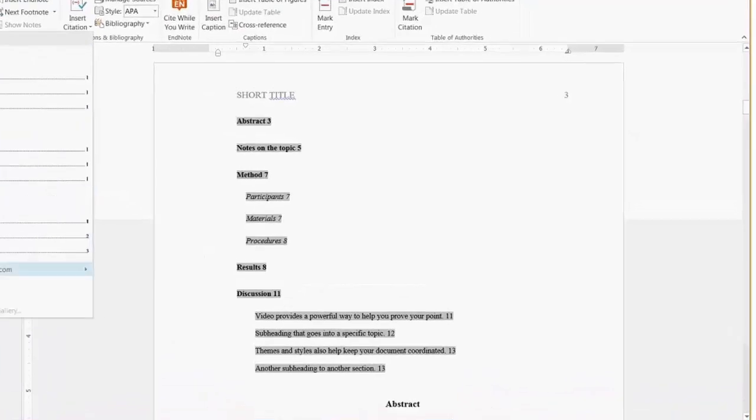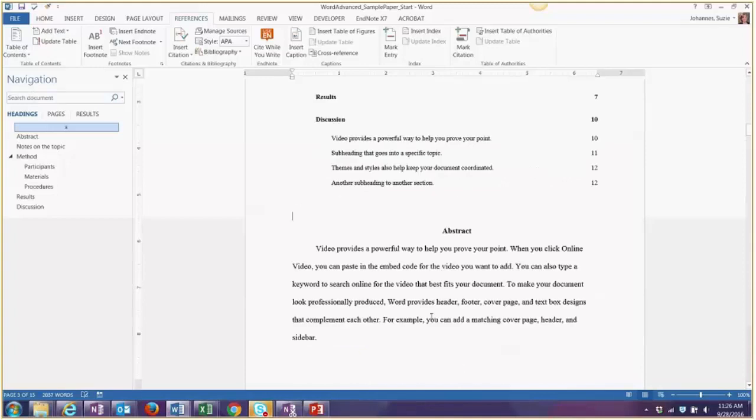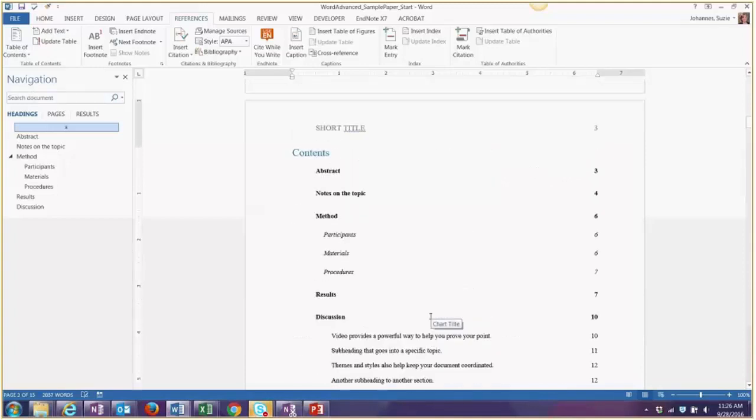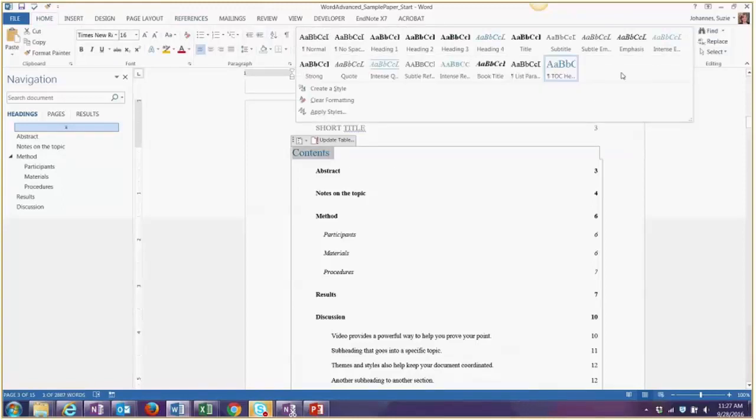Maybe I'm going to remove this one and put back in that just general one. Okay. Oh, the title of the table of contents is blue. Yeah, so some of these automatic features, they automatically have a style associated with them. And so here, this one has a style specifically called table of contents heading.